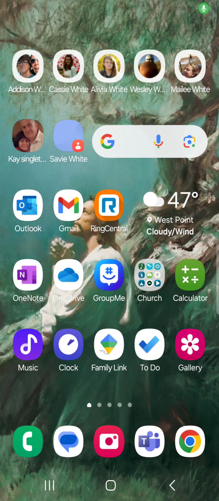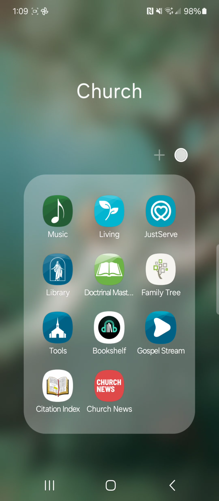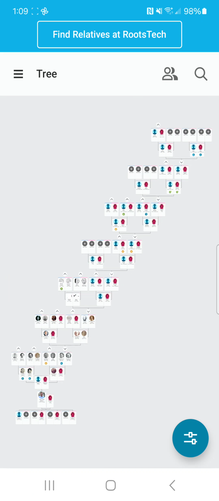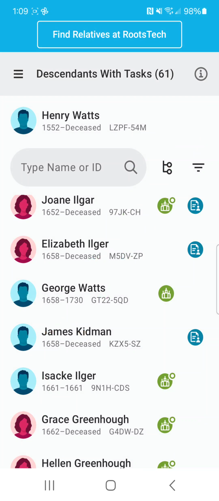All right, I want to do a quick screen recording here of some little tricks we've learned about the family tree app and how to submit names over to the temple. So you go into the app, you obviously have to have your username and password set up, and we'll just go right to what it shows you from the beginning.